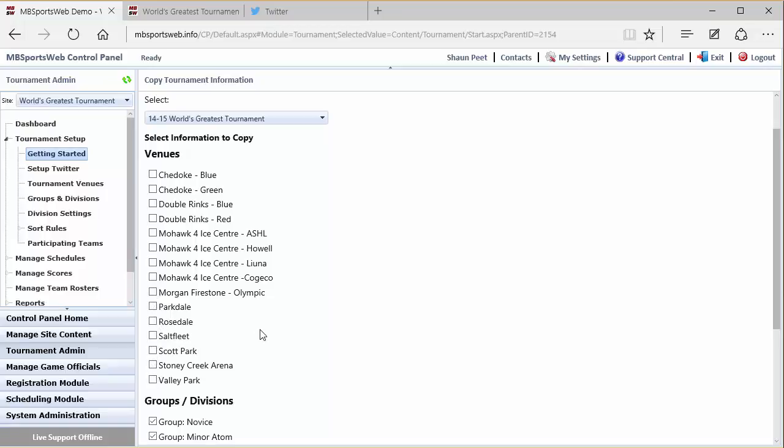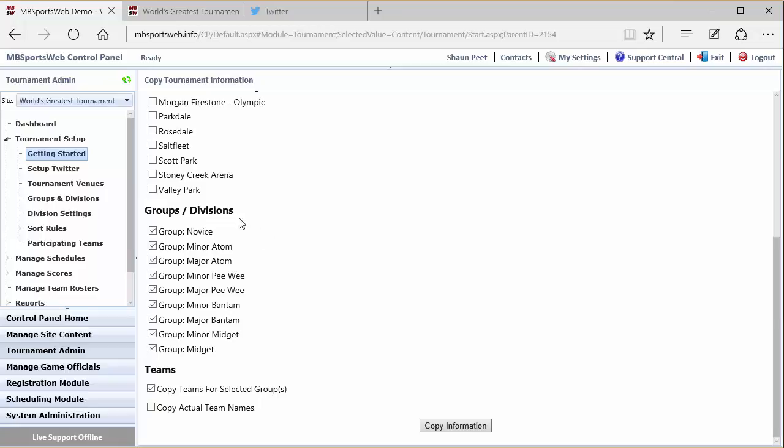This time we are going to copy the groups and divisions, so it's going to say we want all these groups from the previous year, and all the divisions that were set up underneath those groups in this tournament, which happened 3 years ago. Sometimes like the novice group had like 20 teams in it. The minor atoms had, I think, six. So they had different formats for each part of the tournament. I think one of them, the major peewees, actually had 13 teams.